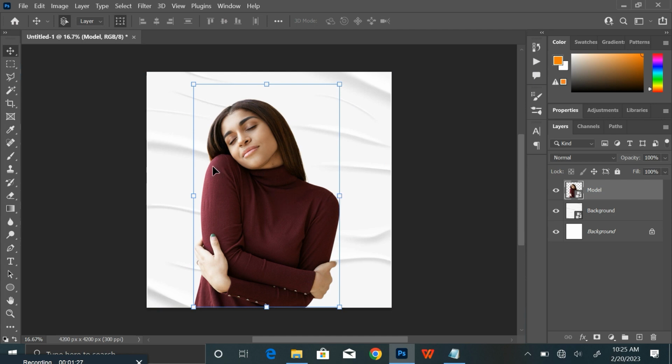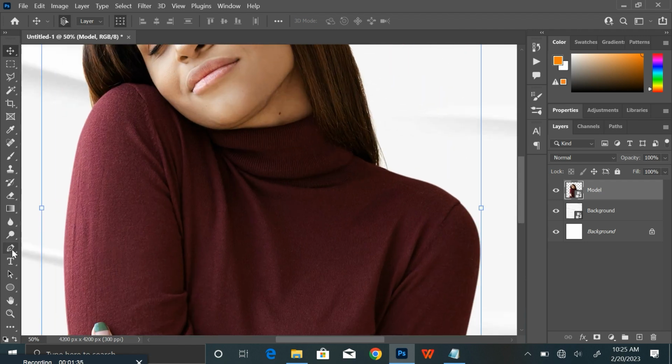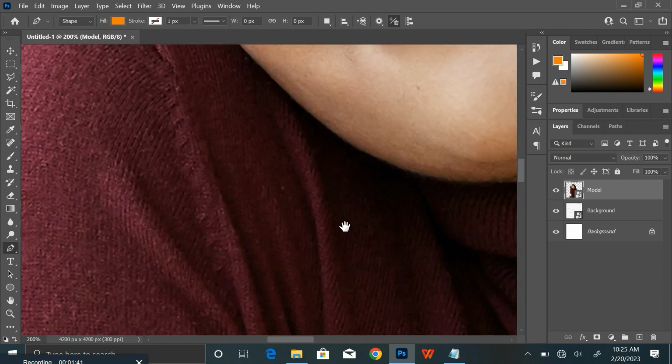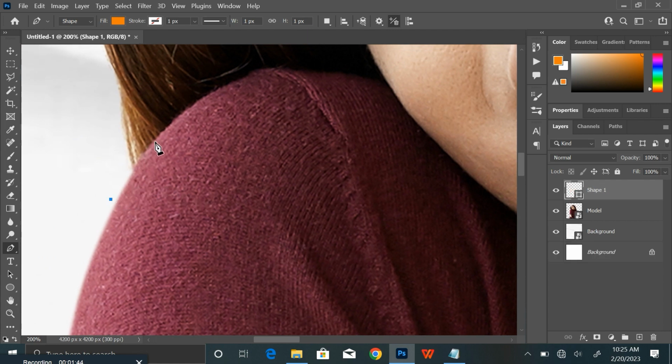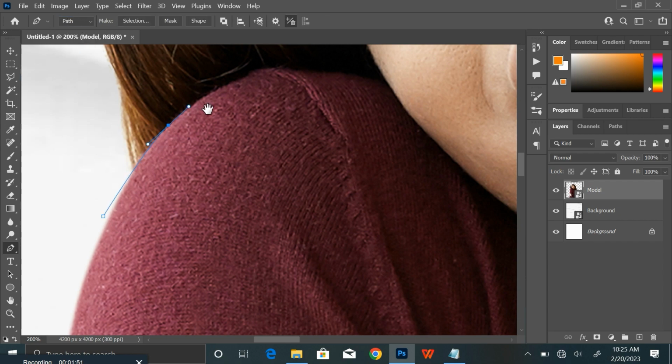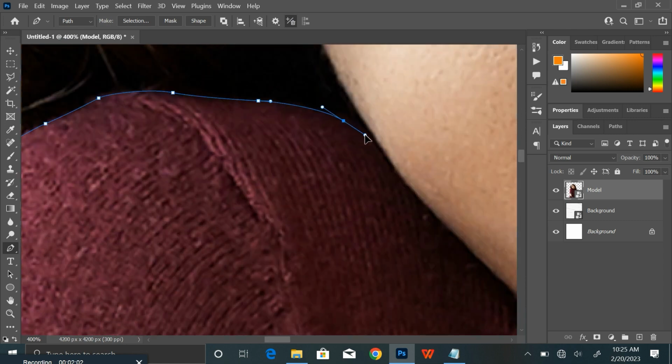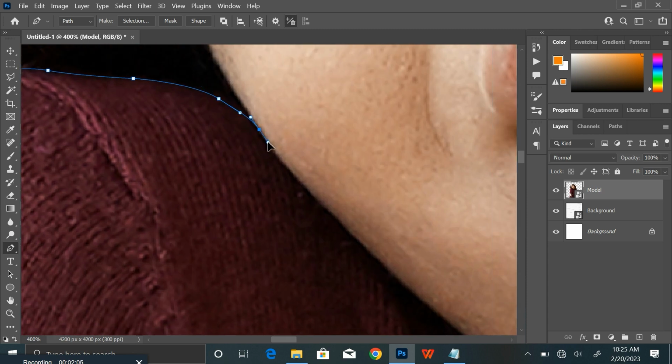Then this image, we are going to change the color of the shirt that she's wearing. To do that, select the pen tool, then select the part of the shirt, only the shirt. Make sure you change it to path, make sure it's on path. Then click and drag, select it, zoom in to see clearly what you are doing. Make sure it's only the shirt.